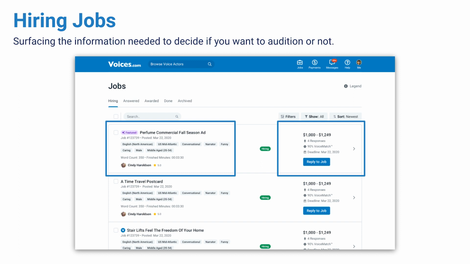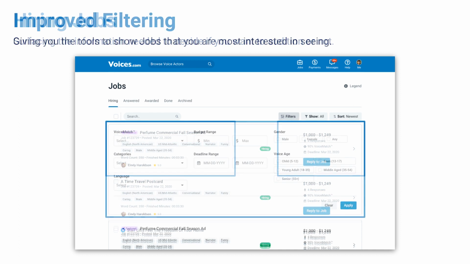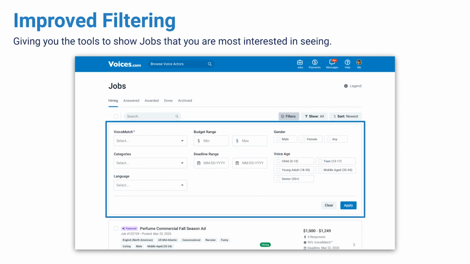And of course, you see that reply to job button right there, so it saves you a couple clicks and you can audition for this project if you like it right from this page. All right, and we've also improved filtering, which means it's easier for you to tell the site which jobs you'd like to see in your hiring list by the really pretty radio buttons and just better laid out filters.